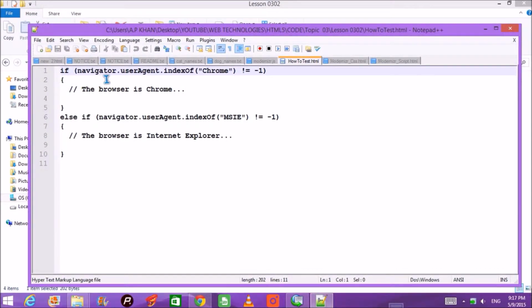One way is to do this. This is Navigator. Inside Navigator we have userAgent, and userAgent has the indexOf function which checks for Chrome. If it is there, the browser is Chrome, and after that we can write our functionality and check for it. For a similar browser like MSIE, Microsoft Internet Explorer, the same thing can be done, but this process is somewhat trivial, and there are certain things which have come up.